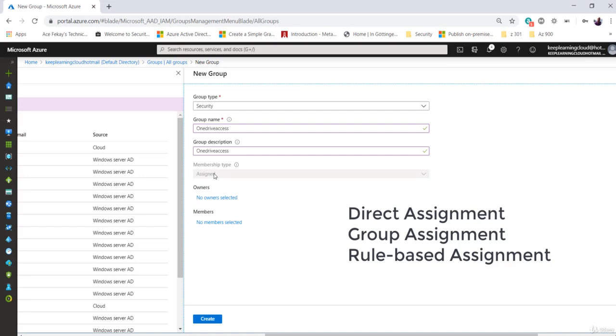A direct assignment is where you assign a user the required access rights by directly assigning a role that has those access rights. Whereas a group assignment is where instead of adding a user, you will be adding a group with the required access rights, and the members of the group will inherit those rights. The last one is very interesting, which is rule-based assignment. Here, the users are added automatically to the group depending on certain validation.